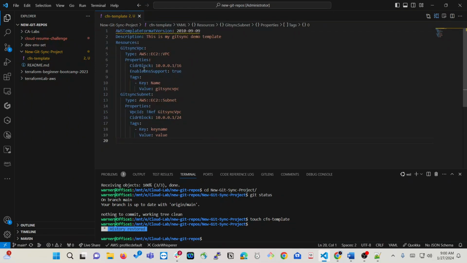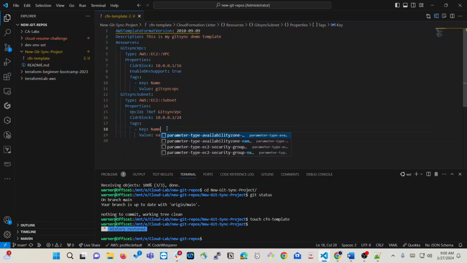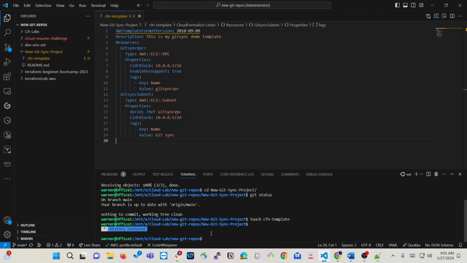Okay, that looks good. Right here, let's change the tag to Name. What is this? Our Git Sync subnet. This all looks good. But when you're creating CloudFormation templates, obviously you could make typos, put spaces in the wrong place, or not format correctly. So you always want to check your CloudFormation template to see if it looks good.